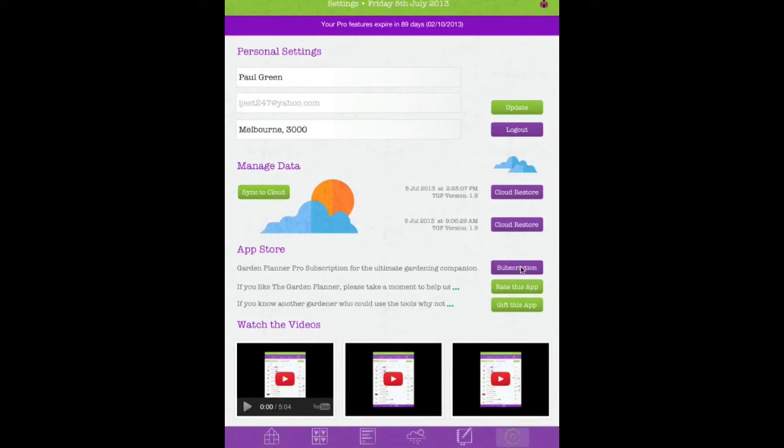If you want to subscribe to the app and get access to a bunch of extra features which we think are really tremendous, you can hit this subscription button. You can rate the app in the App Store, which we would really like you to be able to do. And also, if you think that this would be a great present for somebody else, you can also gift the app from this section here.